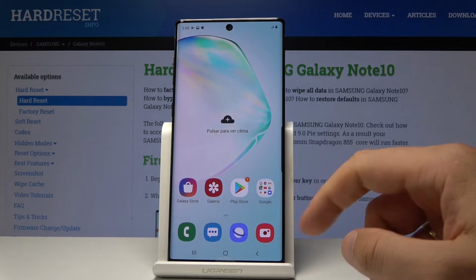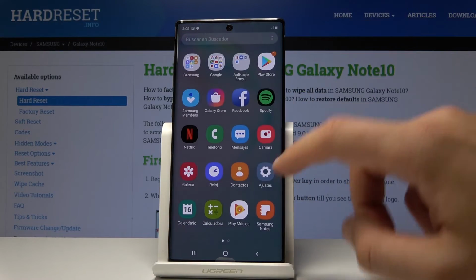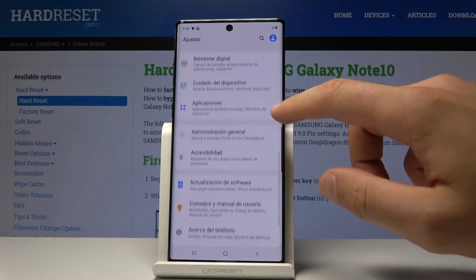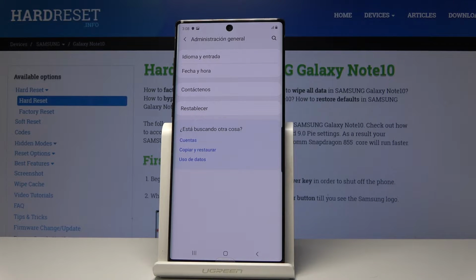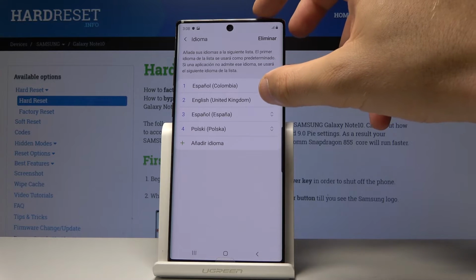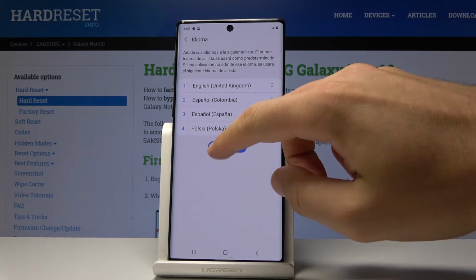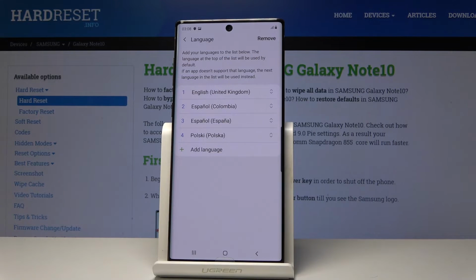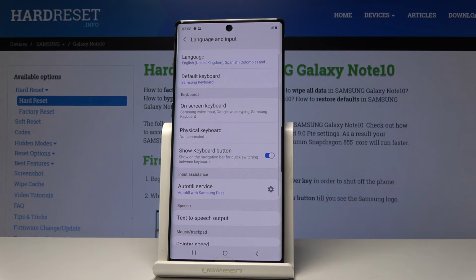If you would like to go back to the previous version, just find and select Ajustes, scroll down, choose Administración General, choose Idioma y Entrada, tap Idioma, and now let's place English into the first position, tap Aplicar, and that's it. Now you can use the English version of your device.